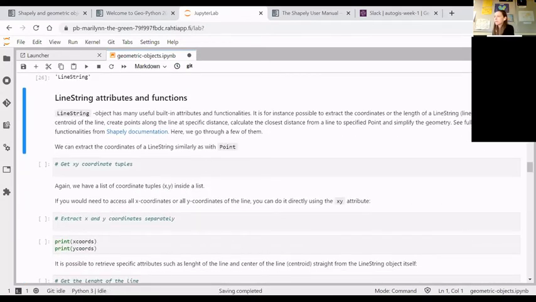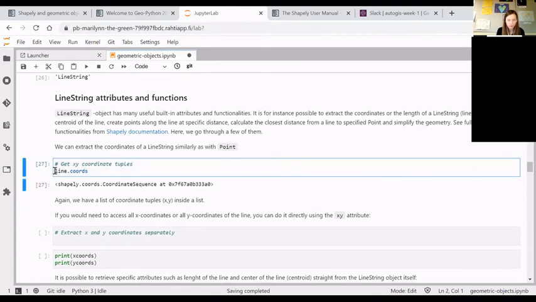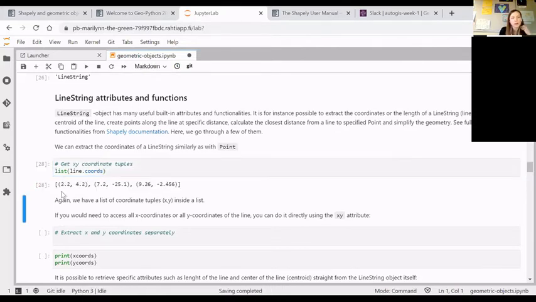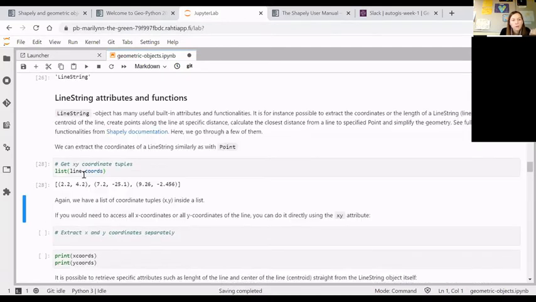Okay. Line strings have the same line dot coords attribute, and if we put that inside a list, we can actually see the coordinates. So now we have basically the same thing that we put as input in there. So if needed, you can fetch the coordinates quite nicely using the coords, putting it inside a list. Same thing that we did before.